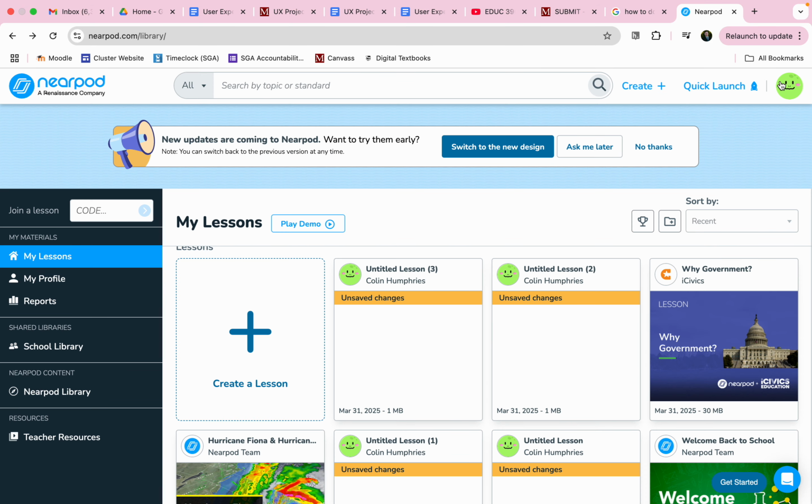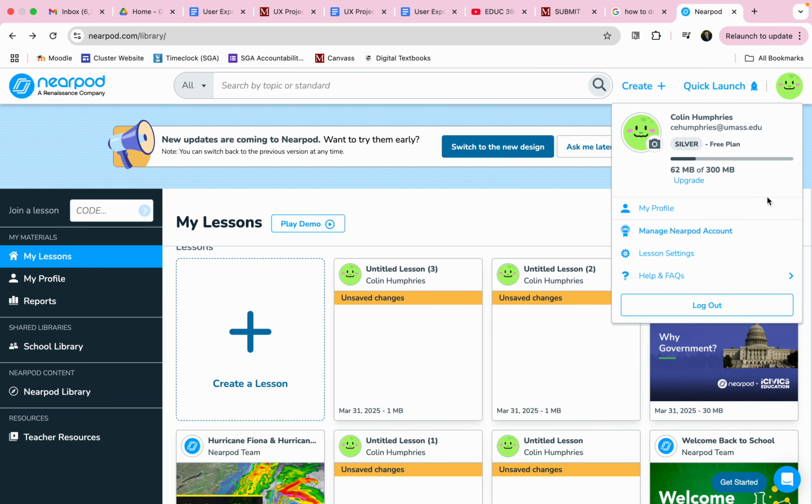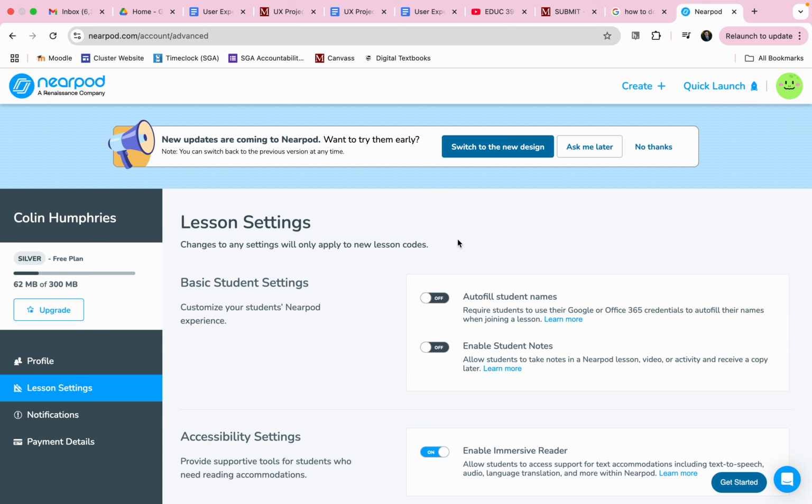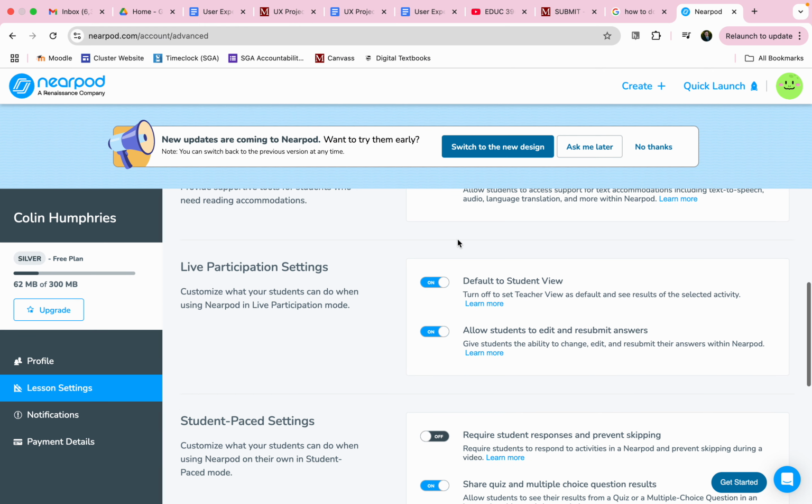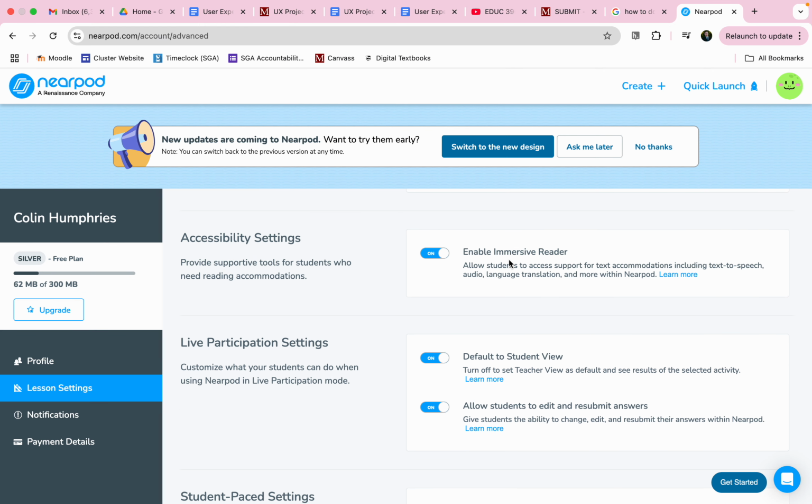I'm going to show you some of these settings that Nearpod has for accessibility. They do have the immersive reader, which can be toggled on and off. Unfortunately, this has to be enabled for a lesson in order for it to be used, and then students have to enable it separately. And they can only do that if it's a lesson in which the teacher has utilized the immersive reader, which I think is very unfortunate.